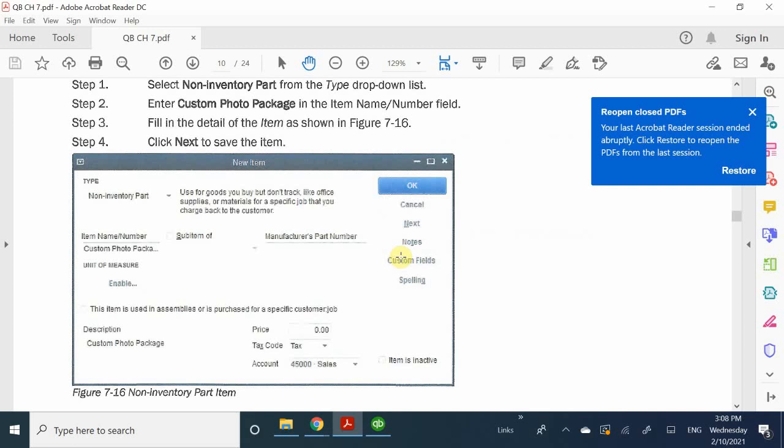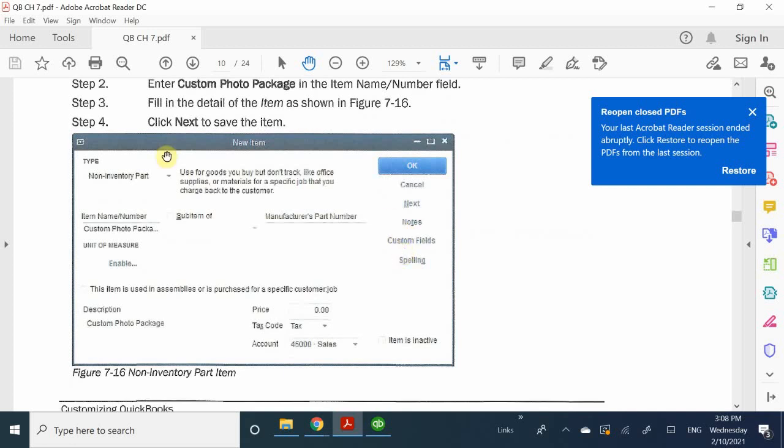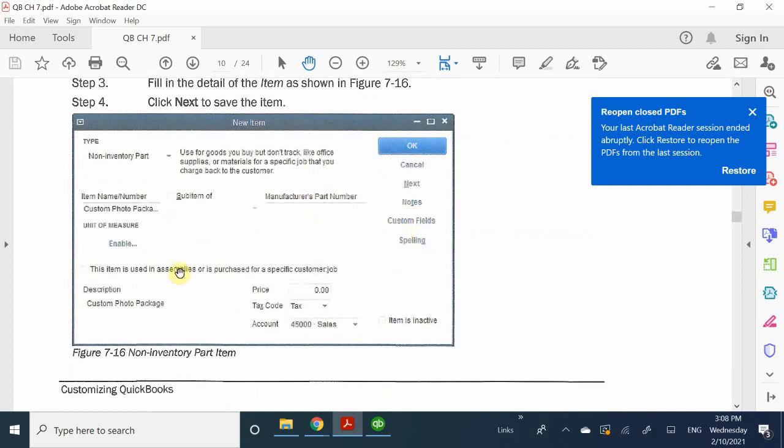Okay, now let's take a look at what the description says. It says that here we are creating the custom photo package, and this time, because it's custom, we don't know what the customer wants. Maybe they want to add a few things. Maybe they want to take away a few things. It's custom, so therefore we cannot put a price point, because we don't know what the cost is going to be for us if they want a specific custom package.